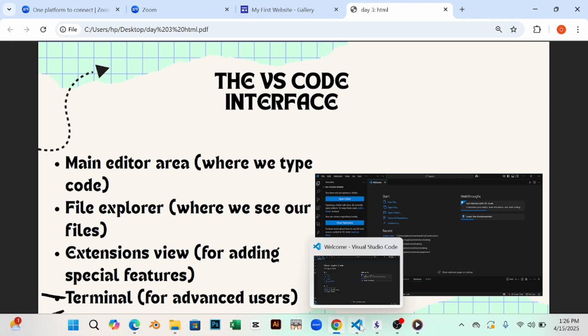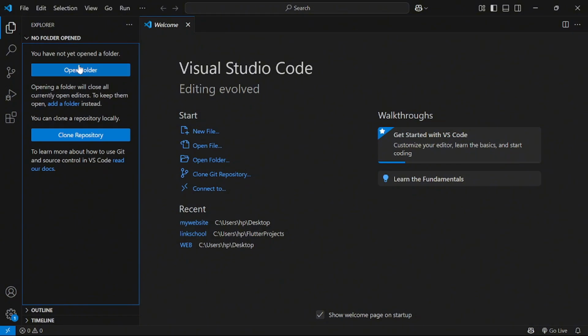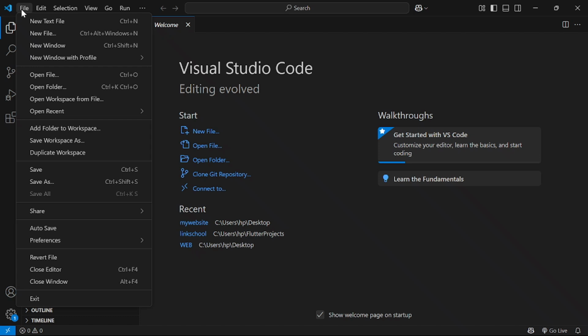Now let me show you what it looks like. This is your File Explorer. It does the same thing. This is where you add a folder or you add your file, and then you have this as well that does the same thing, where you can open a folder or a file.